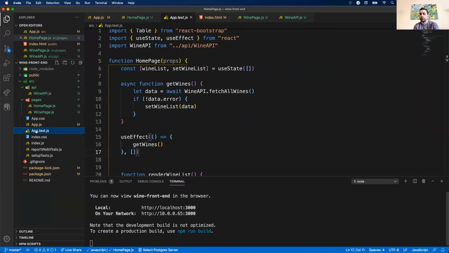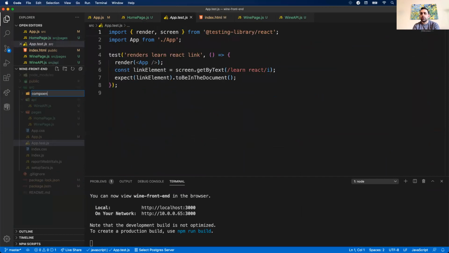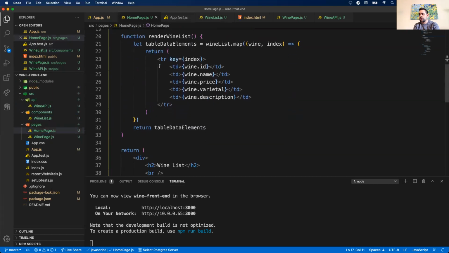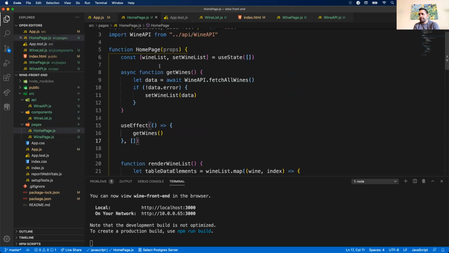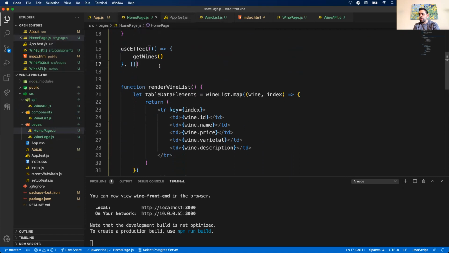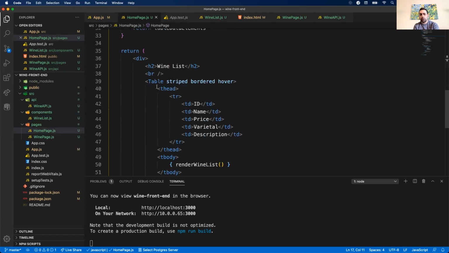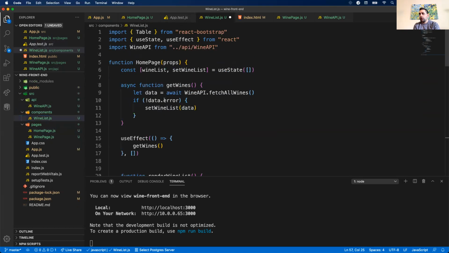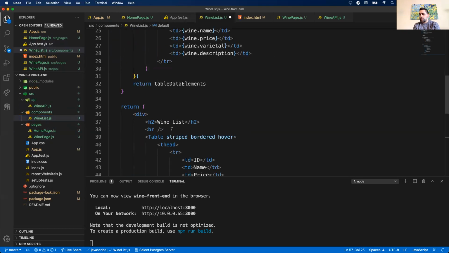So let me create a new folder. Let's call that components. In here, we'll create a wine list component, and we'll move a lot of this code into that. So home page, let's see. All right, I guess I could just move this entirely. Copy, paste. That looks good. We just don't need this, I guess.